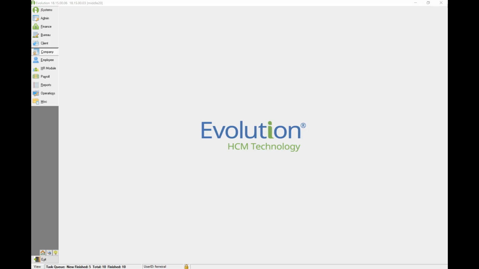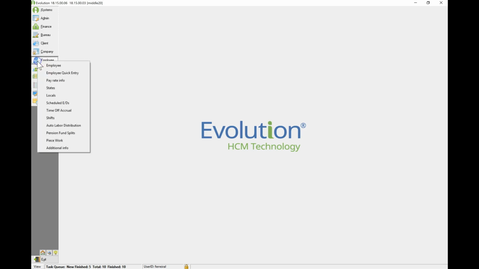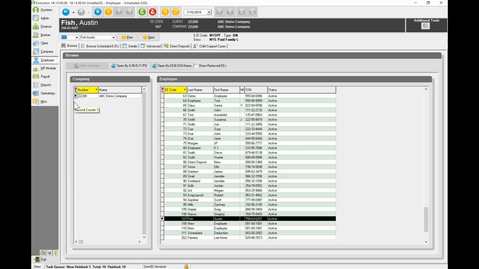Welcome to Payroll Country. Today we're going to take a look at how we add a new direct deposit for an employee in our Evolution Classic payroll software. We'll start by clicking on the Employee button on the left, and then I'm going to go to Scheduled EDs. We're taken to the Browse tab showing the list of all of our active employees, where I will select the employee that I want to add my new direct deposit.